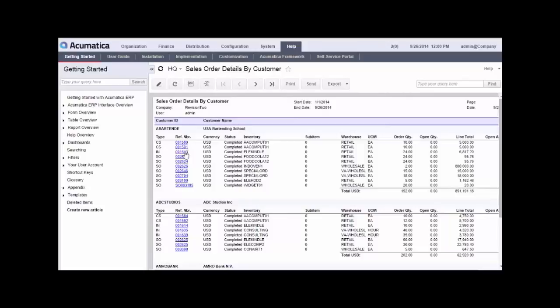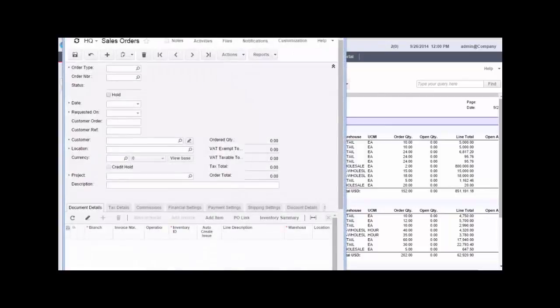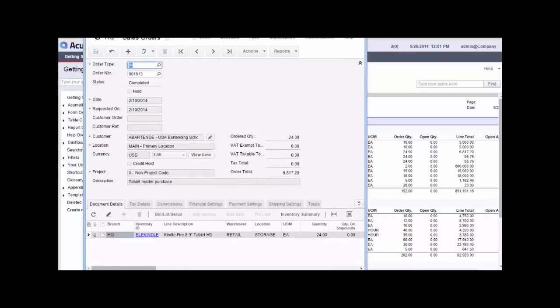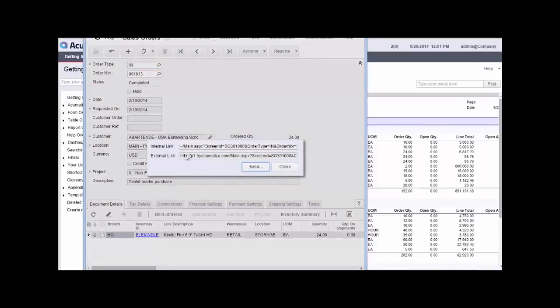Let's say, for example, I am looking at this document. It's a sales order, and it is a sales order for a Kindle, and it's going to the US bartending school. Well, let's say I want to send a note to somebody asking them to take some action around this. All I do is I go here into Help, and I say Get Link. When I get that link, it gives me two versions. One, if the person is outside the company, and one if they're inside the company. So I'm going to select this one, and I'm going to say Copy. And then I'm going to go here and I'm going to say Send.